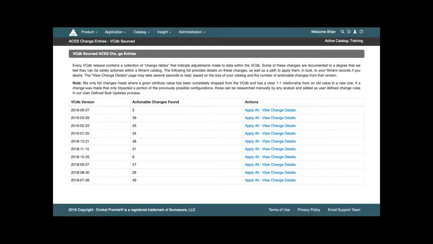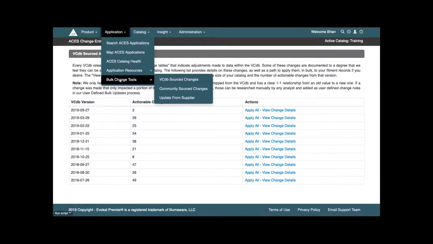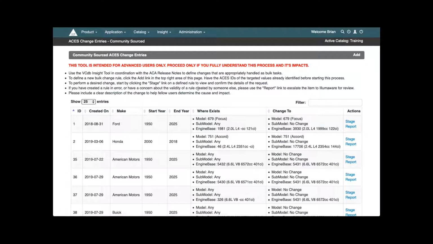The next bulk change option that is available are community sourced changes. These are changes that other users of Evokat have identified and have chosen to apply to their data. You can use the filter to find changes that may apply to what you see, but anytime you're resolving issues and you happen to see the same change again and again and would like to make that change on a wider range of vehicles, you're welcome to use this form.